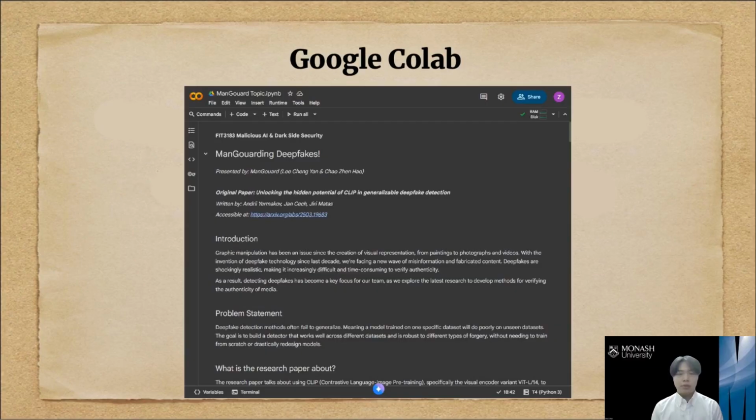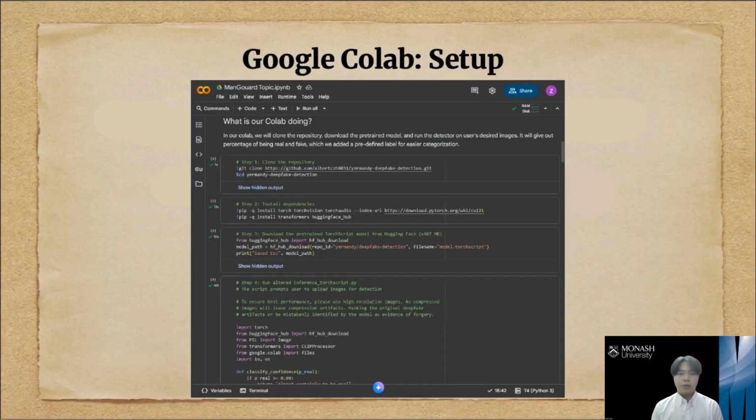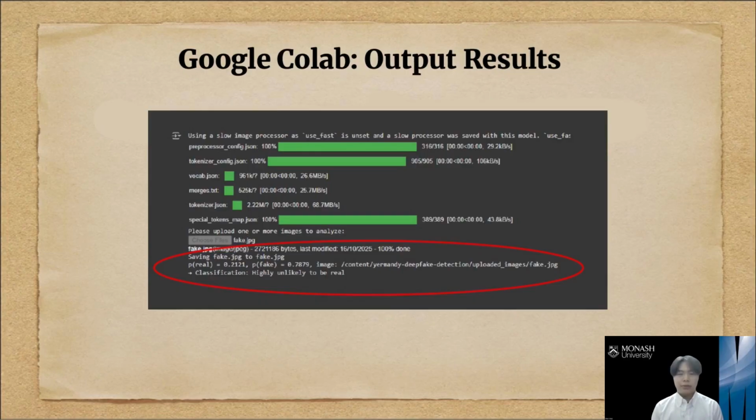Our implementation was done entirely in Google Colab. We first ensured all dependencies such as PyTorch, Transformers, and OpenCV were correctly set up, and we loaded the pre-trained CLIP model and processor. Each input image is classified with output such as probability of real is 0.21, probability of fake is 0.79, and the source of the image.